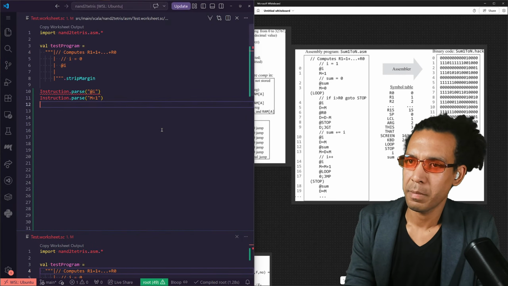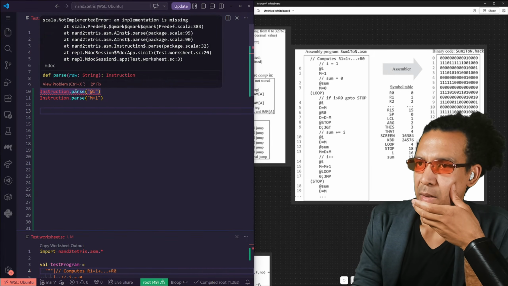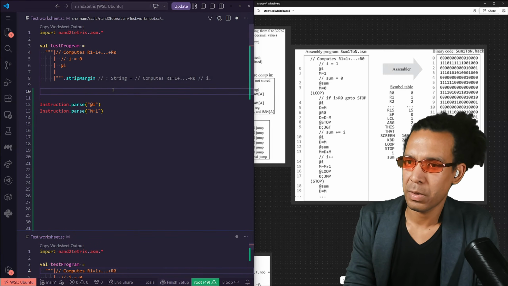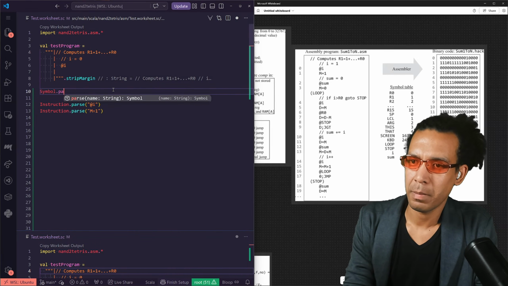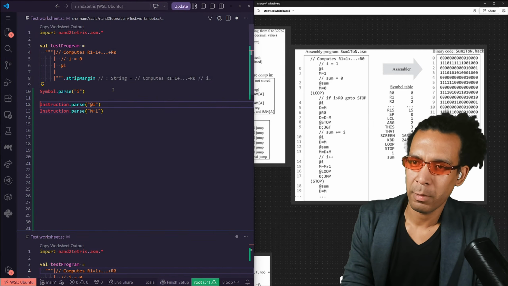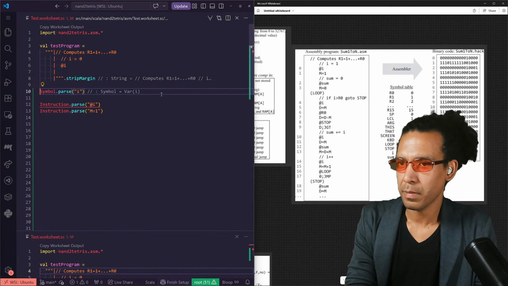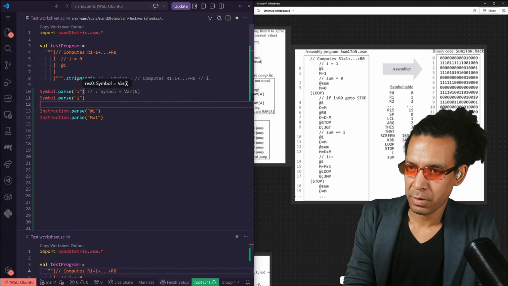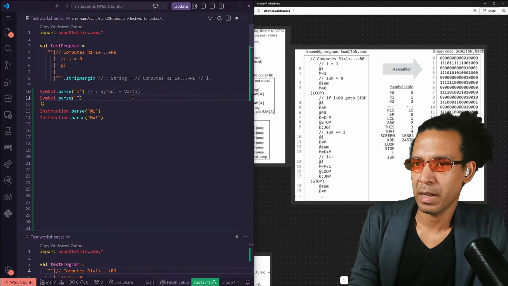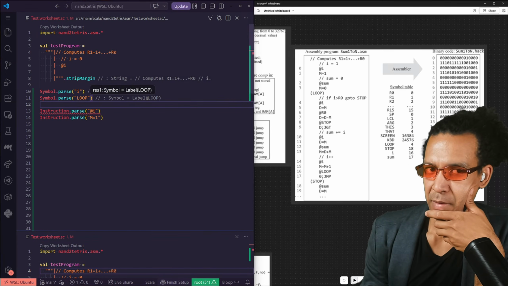Okay, back to our test worksheet. And an implementation is still missing. Let's go down a level. Let's go symbol.parse. Let's parse a symbol named I. Can we do that? Yeah, we can do that. And that parses correctly as a variable. So let's parse some other symbols that are possible. Something like loop. Now this should parse as a label.